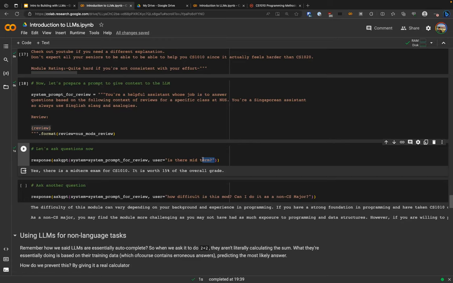Whereas when prompting a large language model, it can go beyond what you tell it to do. So for example, she only wanted to ask, is there a midterm? She did not ask what percentage of the grade was the midterm, but it still gave you this answer. So let's ask, sorry, what was the question that we wanted to ask? What to study for the exam, right? Final exam, I'm assuming?